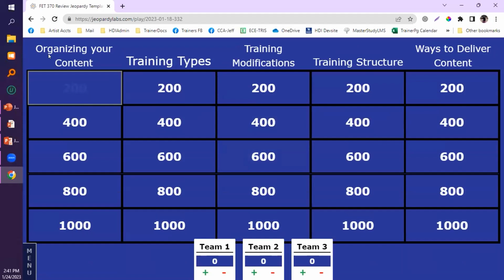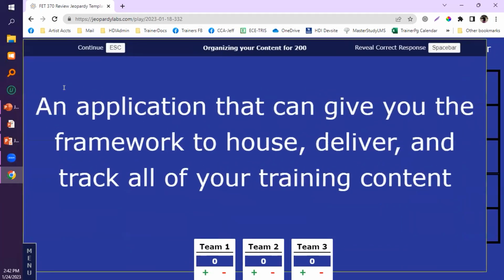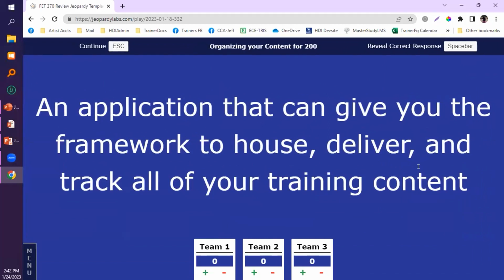So we have organizing your content, training types, training modifications, training structure, and ways to deliver content. This is all information from FET 370 for those of you who have taken it. So team 1, where do you want to start? 200 for organizing your content. An application that can give you the framework to house, deliver, and track all of your training content. Remember, this is about online content.